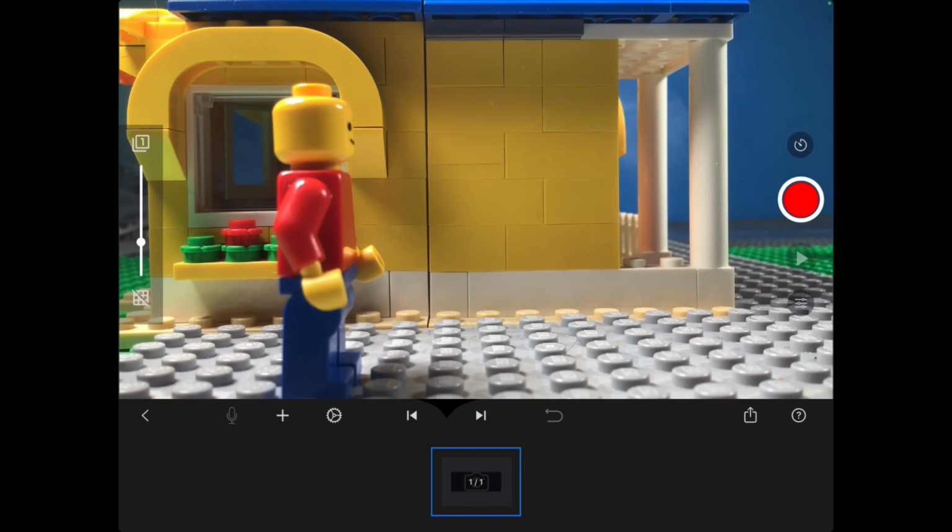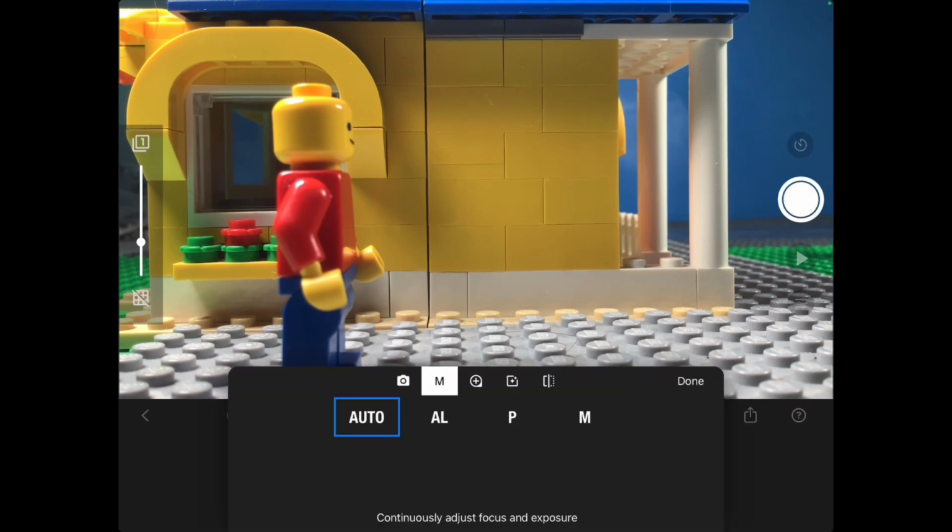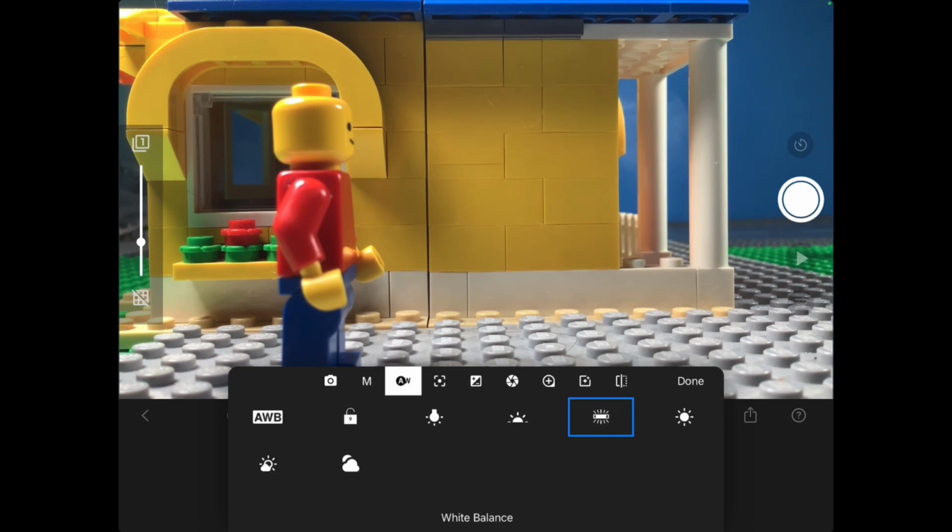Towards the right of your screen, underneath the play button, which looks like a triangle inside of a circle, there's a settings button. Once you click on it, click on the little M at the right, and it'll let you manually choose the settings that you want. Now the AW button, that just leads you to a bunch of different lighting settings that you can have. You can make things look cooler or warmer. I typically use fluorescent, but there are other times where I need to use the others.